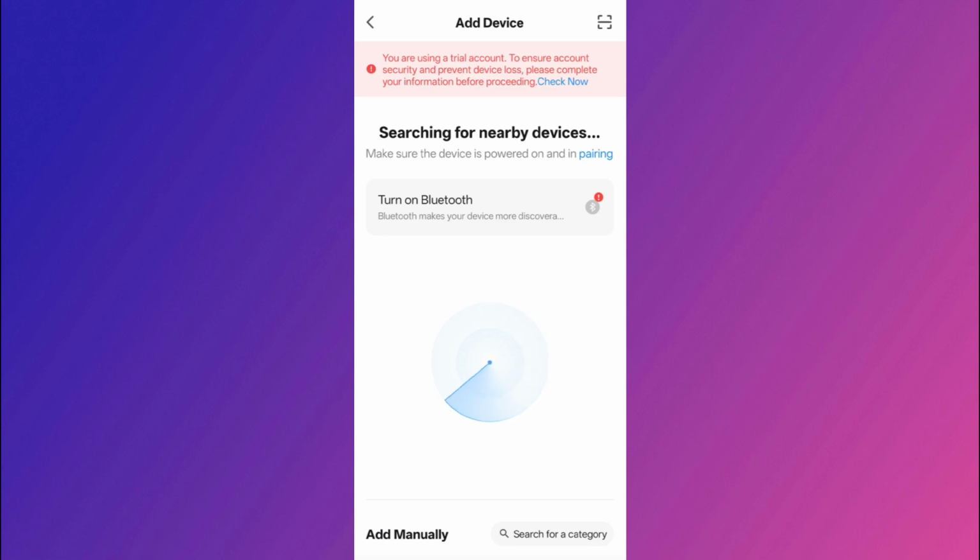Now when both Bluetooth and Wi-Fi are turned on, you are going to see this type of circle, meaning that it is now waiting for the device to come. So you need to simply power on your smart device, and when it comes over here in this particular section, you just have to tap on it and wait for it to connect automatically.